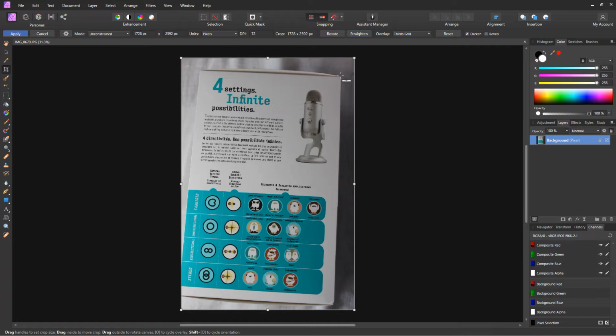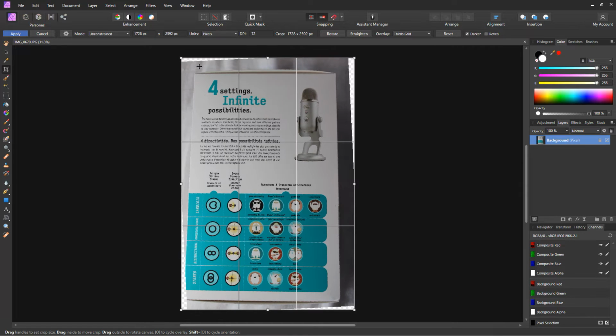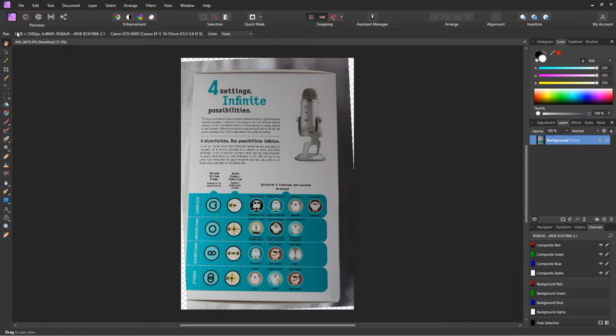we can choose this point here and drag the mouse across to about there. And that's taken the whole image and turned it and straightened it. If you're not happy with it, you can go Control Z and start again. But if you're happy with that, click on Apply.